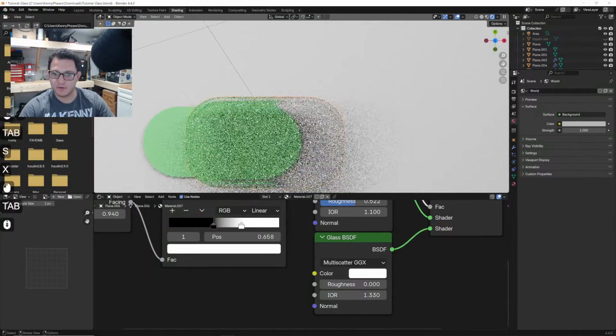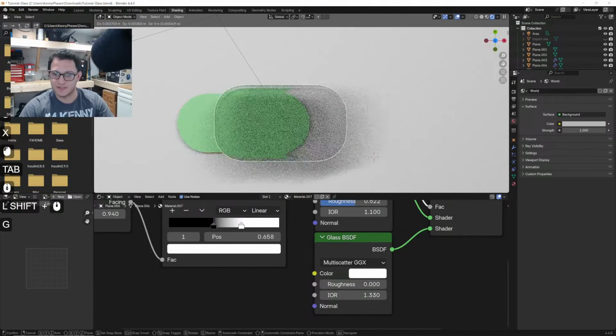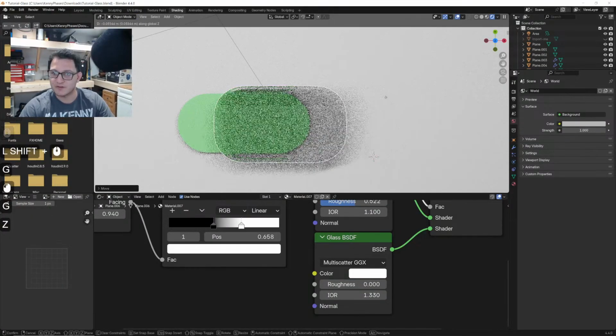I see people talking in the comments. I am going to check those in just a second because I'm super curious to see what you guys are talking about.